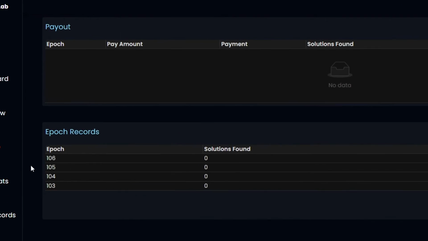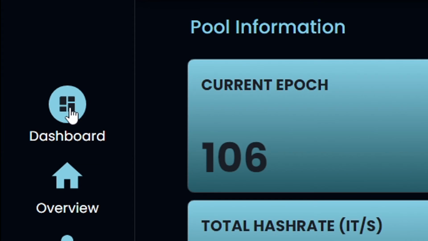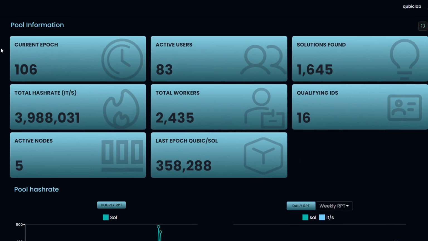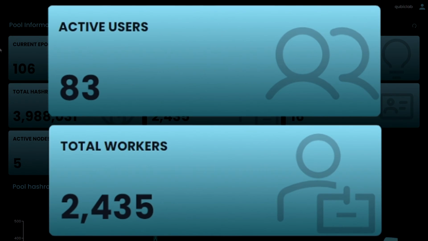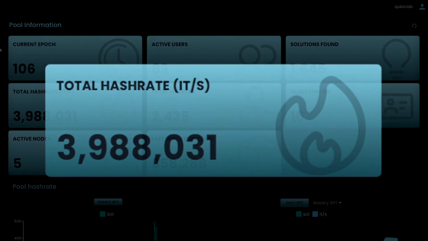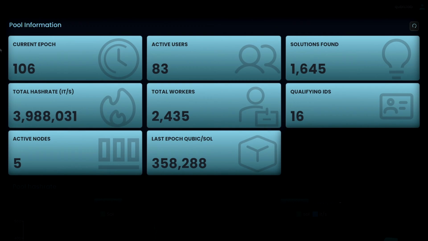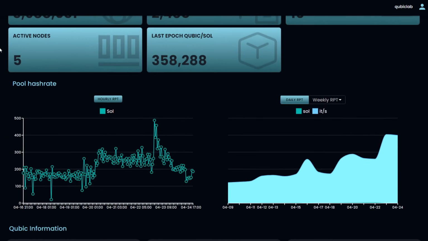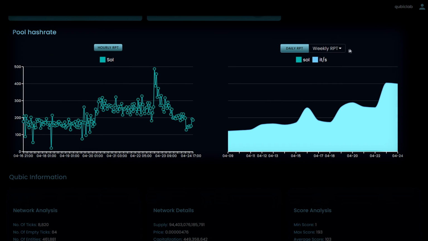So if you're curious to know how the pool's performing, you can actually go to the dashboard tab where you can see things like what epoch we're in, how many miners are on the pool, the number of solutions we found, and the total hash rate, and a lot more stuff like that. There's even new graphs to see the history of our hash rate and solutions, which is actually pretty cool.